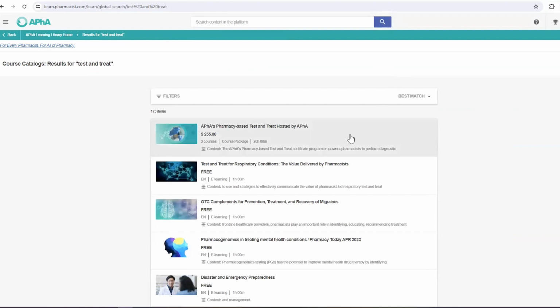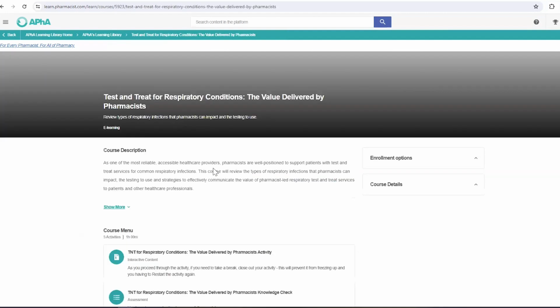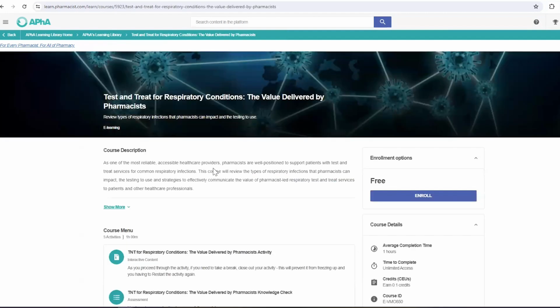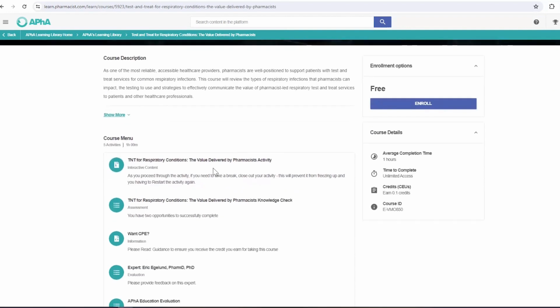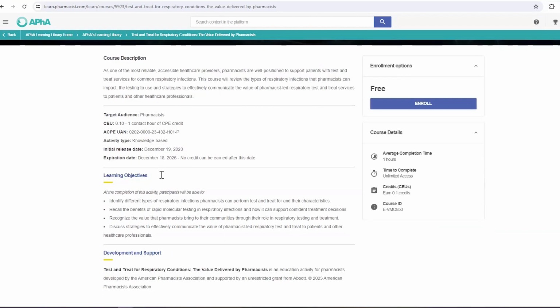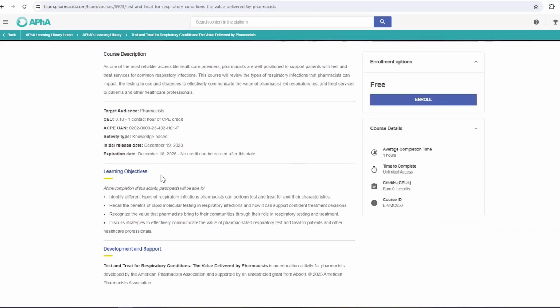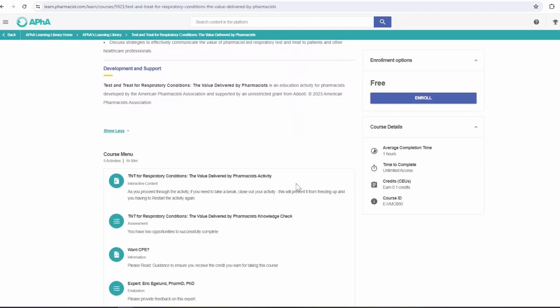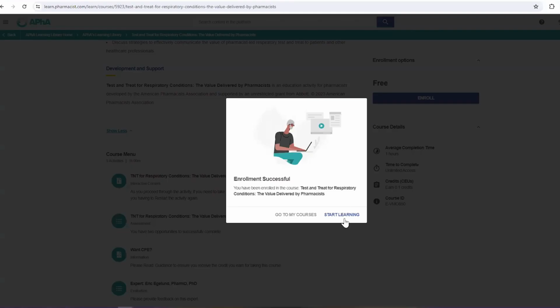If you'd like to learn more about a course that sparks your interest in the catalog, click on the course. Here you can see the course description, ACPE information, learning objectives, and course components. You'll also see the average time to complete the course on the right side here. Once you've found what you're looking for, simply click Enroll and start learning.